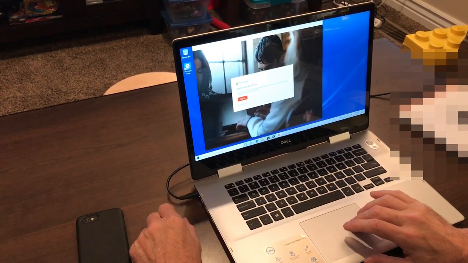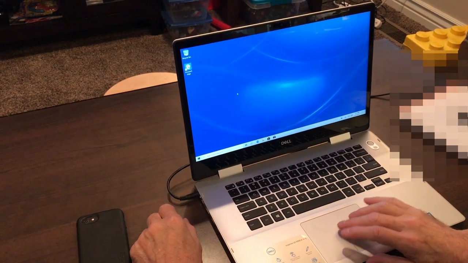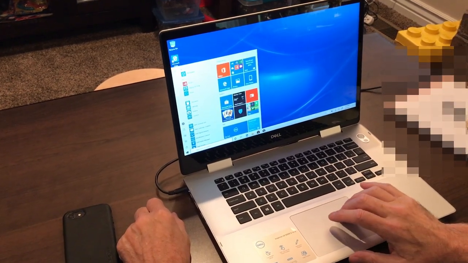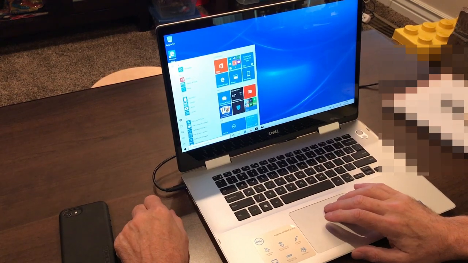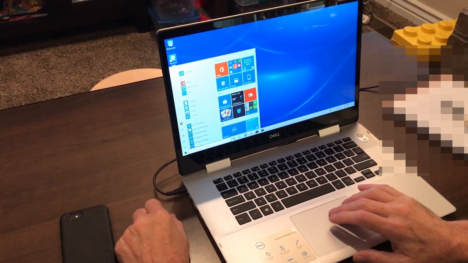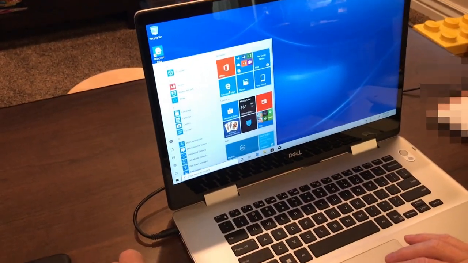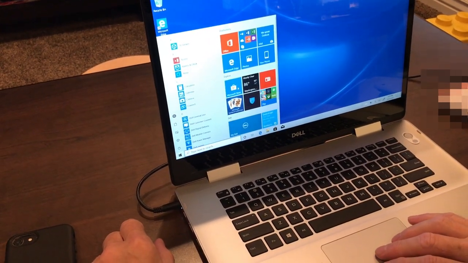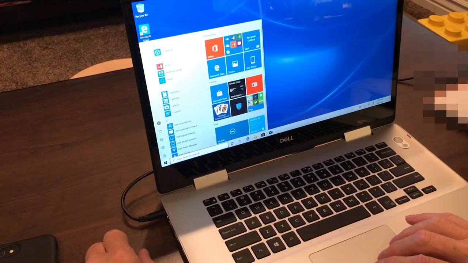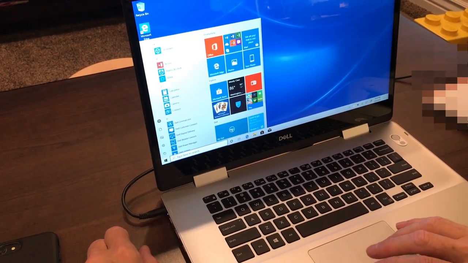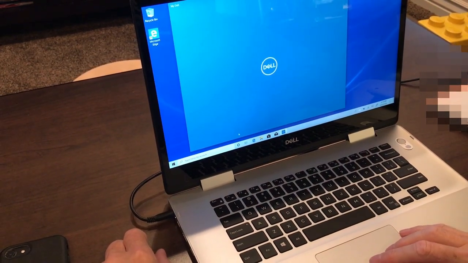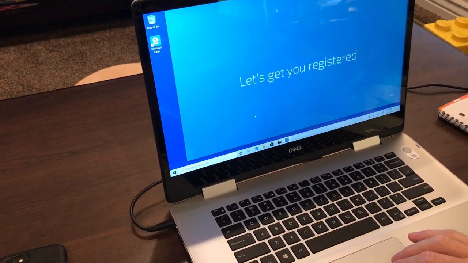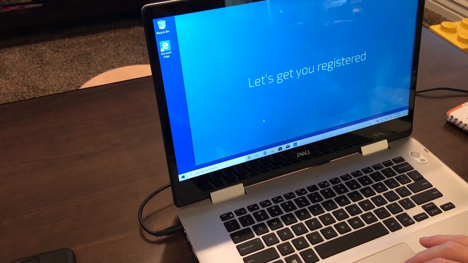Welcome to Office. It's a little slow on the pad, but it works pretty good. There's Office, all those. Your email setup. There's your browser. Photos. Your phone. Microsoft Store. My Dell, with information about it. Thanks for choosing Dell. Let's get you registered. So we have to do some registration now too.